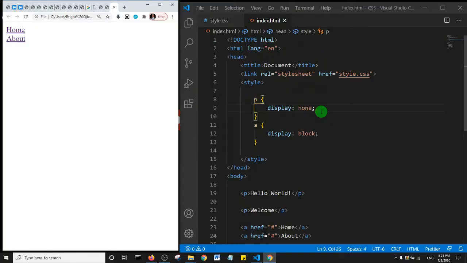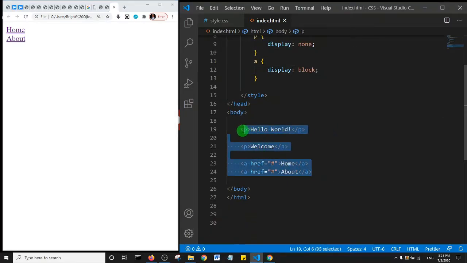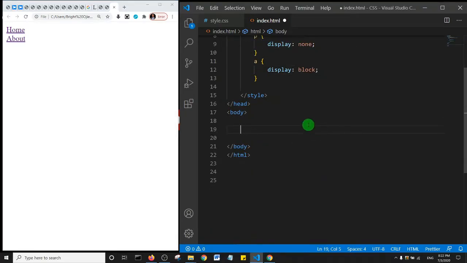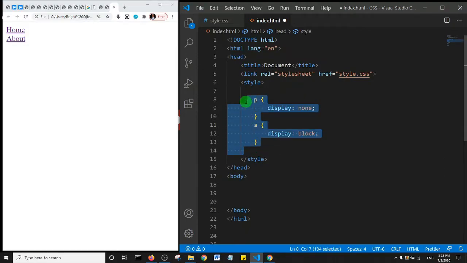All right, welcome back, guys. In this lecture, we're going to look at styling tables. Okay, so in our HTML section, we saw how we could create tables. So now let's see how we can add style to our tables.